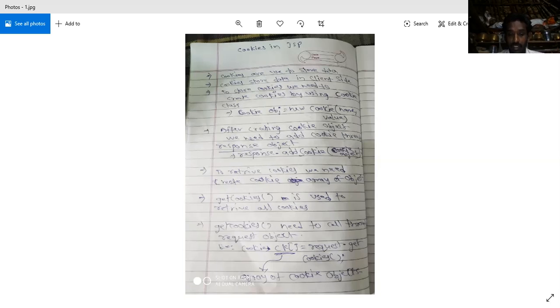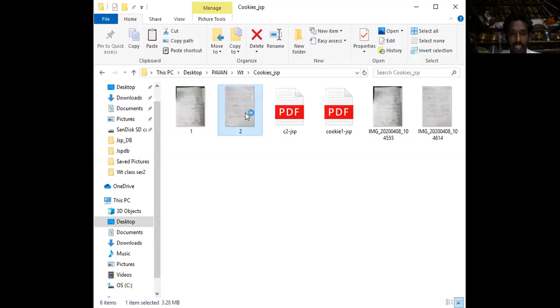One more example. Once again, I'm opening one more slide. getValue is a method used to get the value of the cookie. getName is a method used to get the name of the cookie. Similarly, getMaxAge is a method used to return the lifetime of the cookie. setMaxAge is a method used to set the age, the lifetime, of the cookie. It takes one argument, which is in terms of seconds. Now we'll see one more example using cookies.